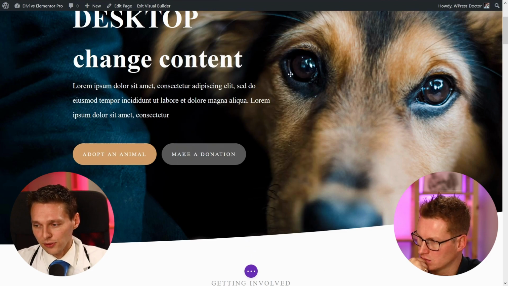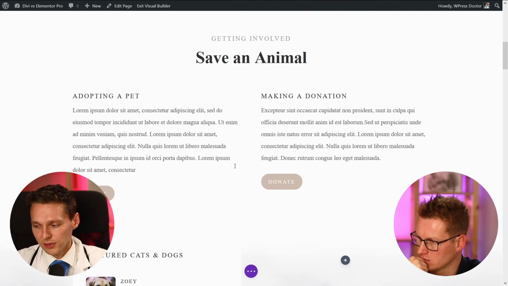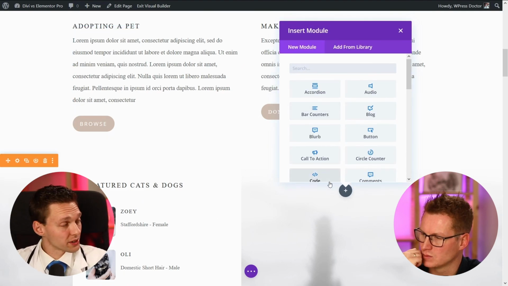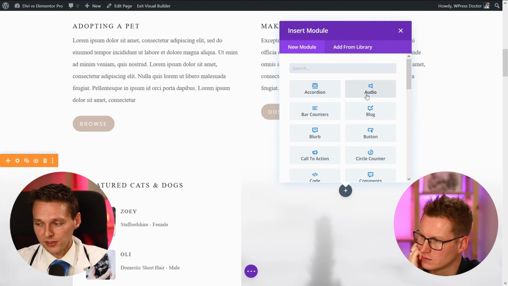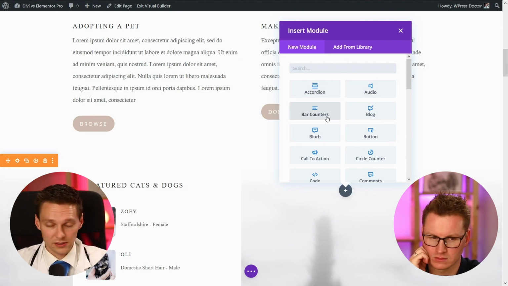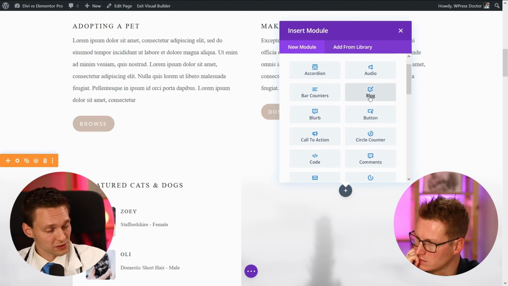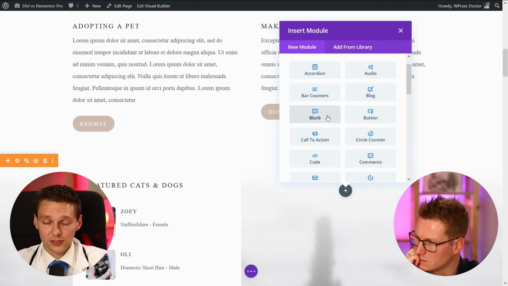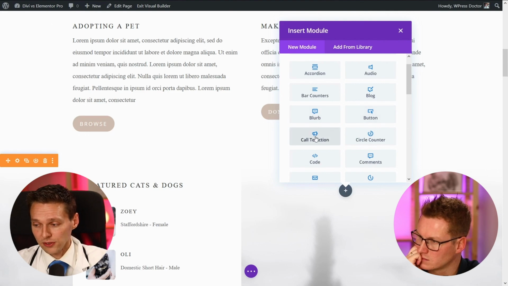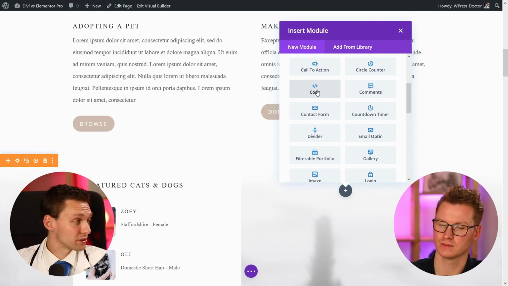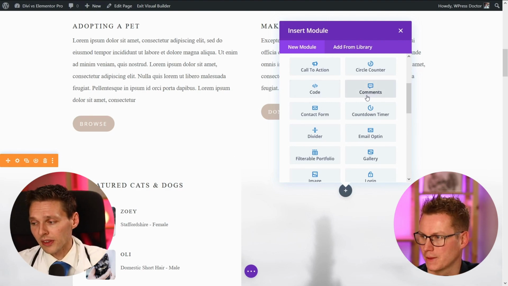Hold up, this is the full white module. This is not the real one, you have to pick this one. All right, so you press this plus button here. You have the accordions, the audio, the counters, the bar counters, the blog. You can show a slider of your blog posts. You have blurbs, I've shown it with the icons, buttons, of course, call to actions, circle counters, simple code, so you can enter any code you would like into Divi.